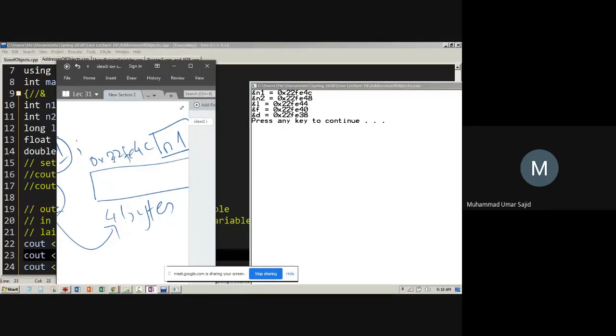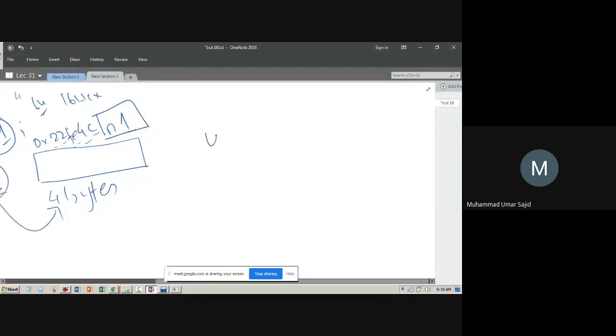It's not displaying the full address because we have a 64-bit system, and the whole 64-bit number would require 16 hexadecimal digits. Each 4-bit group can be represented using one hexadecimal digit. It's actually displaying only 6 digits. But where are the rest of the 10 digits? They are all zeros. So the actual address is 0x followed by 10 zeros, and then 22FE4C.